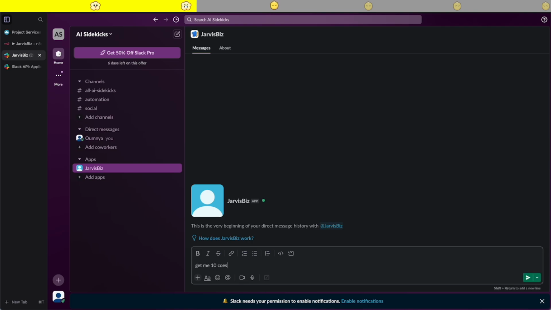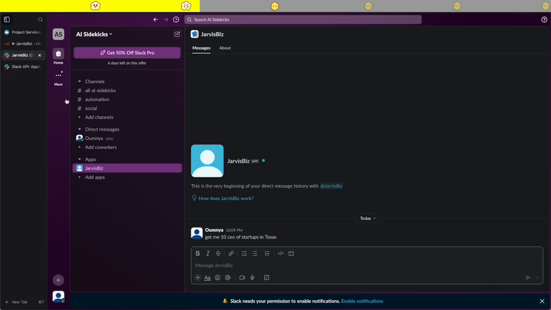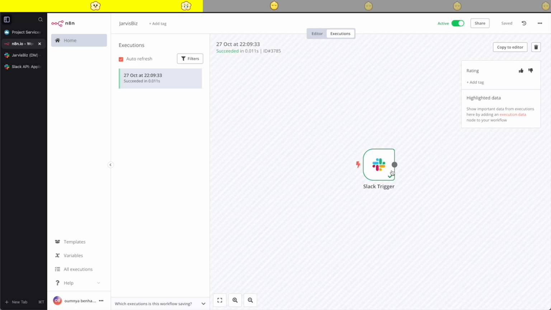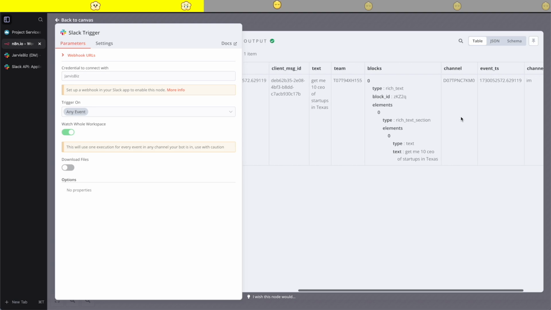And let's start by writing something. Alright, and we get our message like we were supposed to. Now that we know that we are getting the webhook event successfully, let's try and respond to this message using n8n.